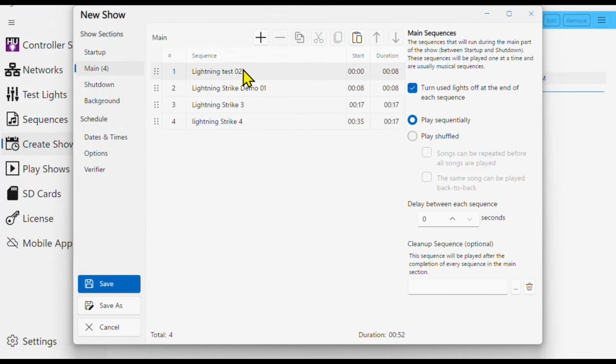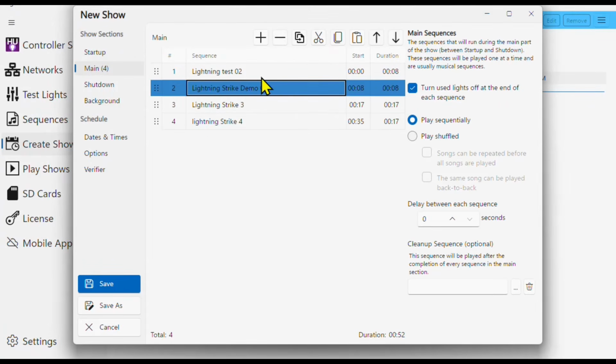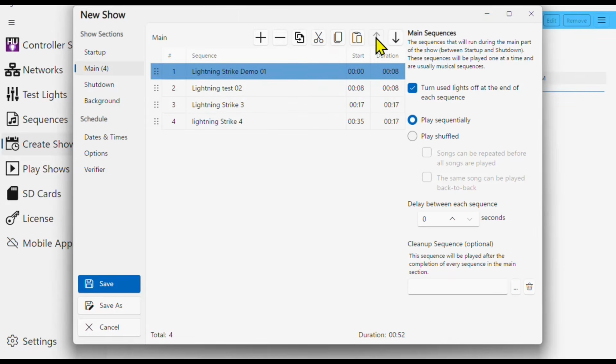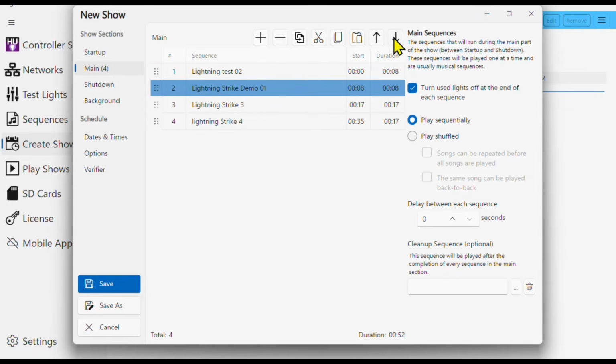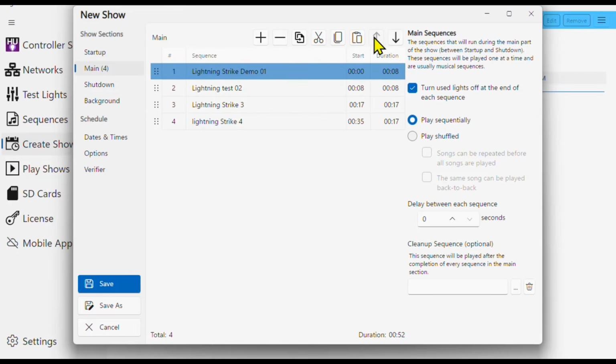If you want to change the order that the sequences play in, you can simply highlight one of the sequences and use the up or down arrows to move it around. You also have the option to remove, replace, cut, copy, and paste sequences.